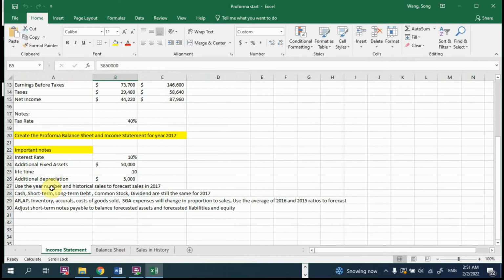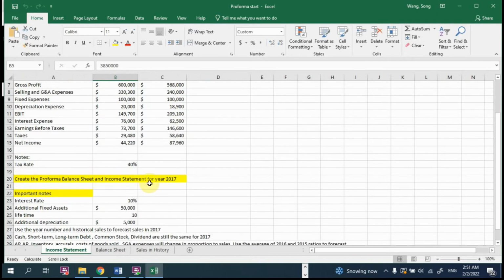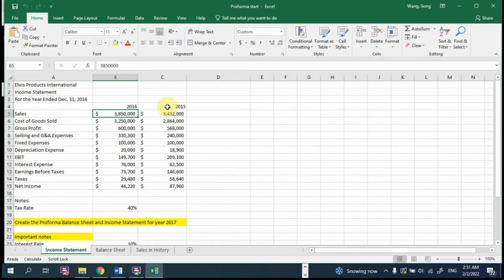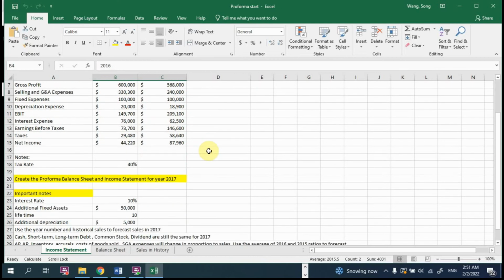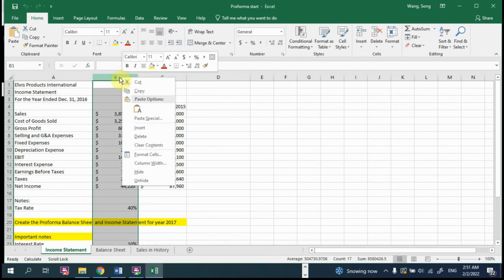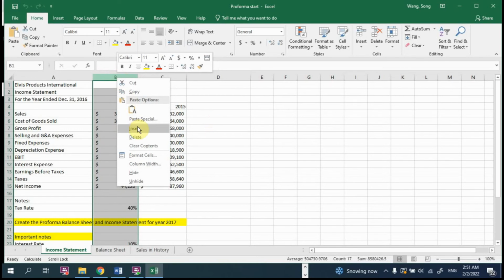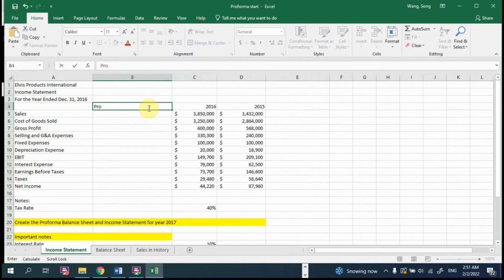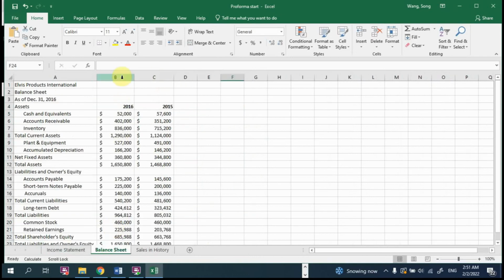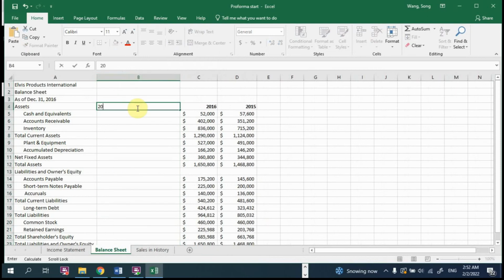If you read the instruction here, what you are required to do is to create the Proforma balance sheet and the income statement for the year of 2017. Clearly, we only have the previous 2 years, 2016 and 15. All right, so you are going to right click on this column letter, and you will find A is on the top. Right click and you will find insert here, and then you will need to put a Proforma 2017. All right, so that's how we get started. You're going to do the same thing for the balance sheet, and it should be inserted before the year of 2016. So Proforma 2017.